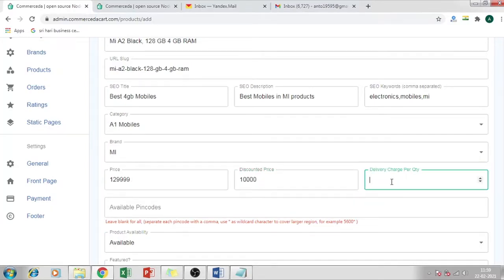After that, for each product you should enter the delivery charges. If there is no fee, you should leave it blank or enter 0. For example, if I'm charging 10 rupees, you should enter 10 rupees, or 20 or 100, whatever you charge, here.